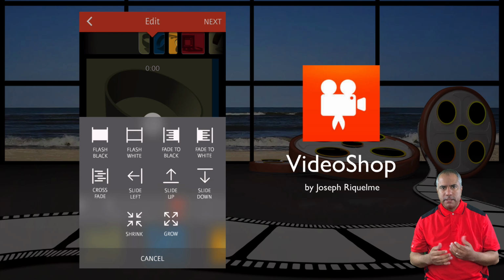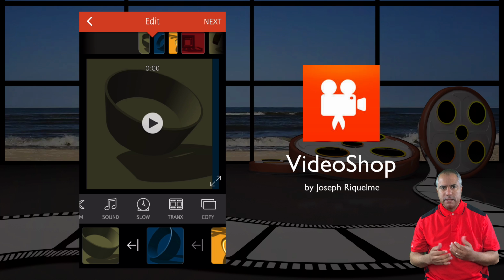You can flash to black, flash to white, fade to black, fade to white. You can cross fade, you can slide left, slide up, slide down. You can shrink in or expand out or grow. So these are really nice options to have for transitions.